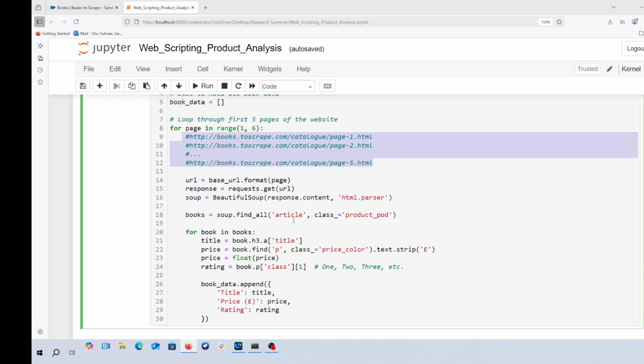Then because we want to just parse it and extract just those pages, I'm going to do soup here equals BeautifulSoup. I need response dot content, but I'm using html dot parser because I am just extracting data from the first 5 pages of that website.